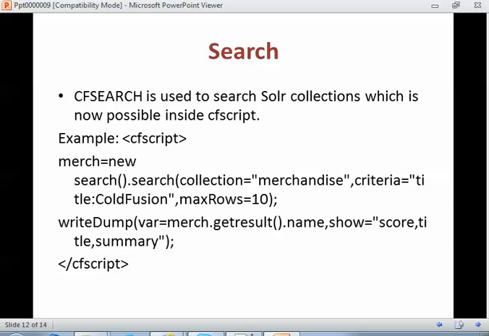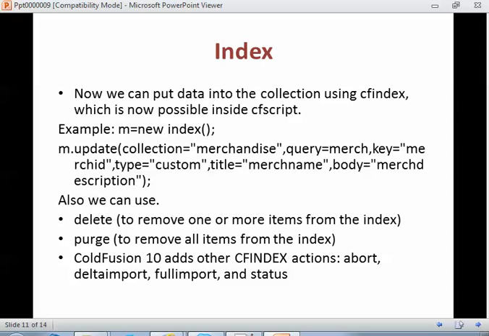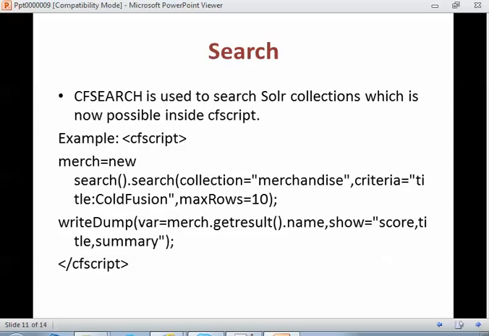It's just an example which is done in one line. Also, like index, you can do this: first create the instance, then call that method. First new search, then dot search is a method here. Before, search was the CF search tag, but now search is a method. Inside that, pass the parameters: collection name is the collection where you have to search. Then criteria, criteria means title is equal to Cold Fusion.